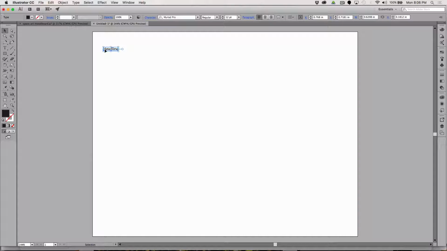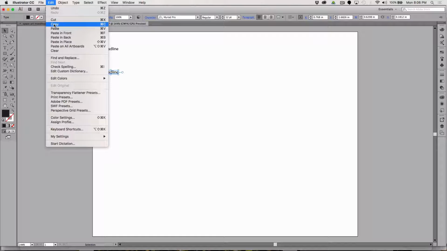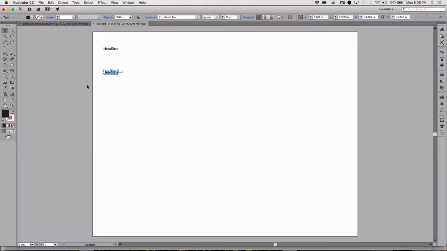As a separate type element, I'm going to click on this one with the black arrow, the regular selection tool, and press the Option key. As I'm moving it, that's going to make a duplicate. And I could also go Edit, Copy, Edit, Paste, right? And I'll change this one to be subtext or subhead.